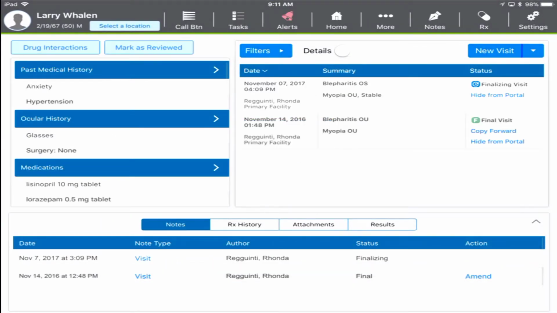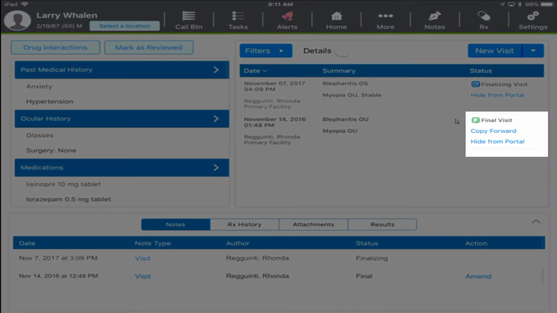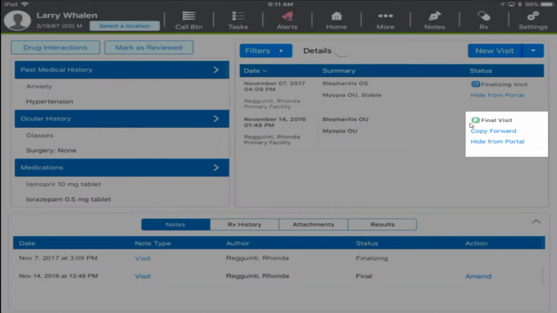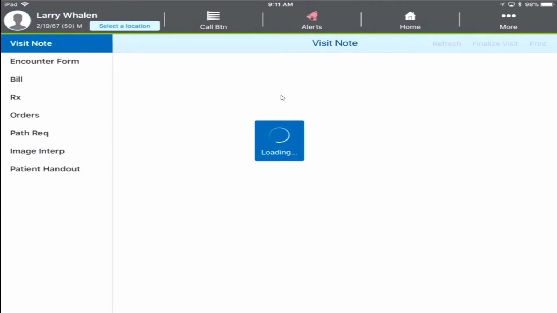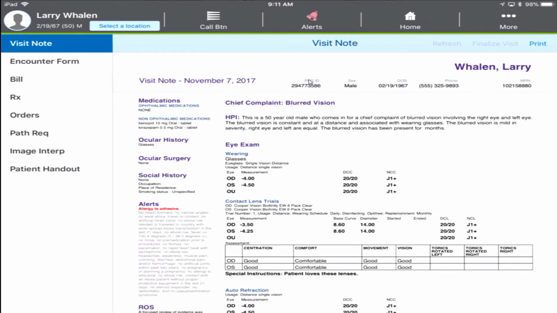Now we're back at the patient chart. Once the visit is completed finalizing, you'll see the little green F and the final visit under status. You can select a finalized note and open it up, and here we're able to review all the information. The word preliminary is no longer across the center of the screen because we've now finalized our visit. In the upper right-hand corner, this visit can be printed and handed to the patient. However, all finalized visits are also available to your patient through their portal.